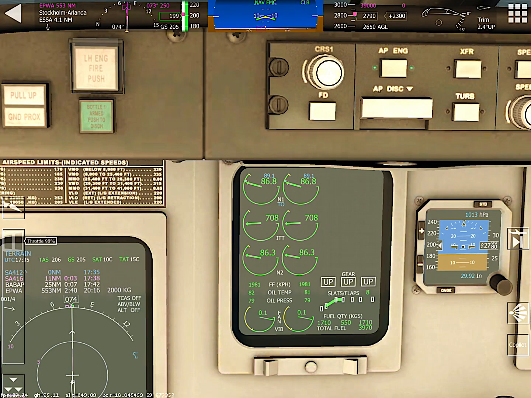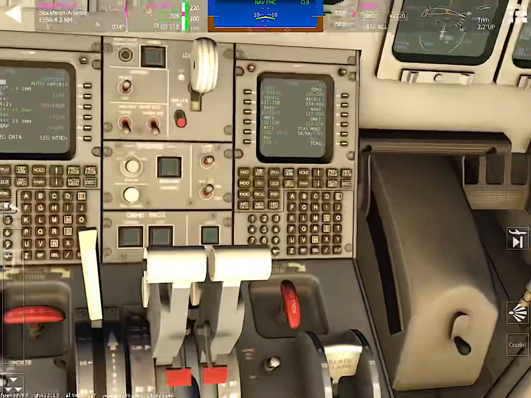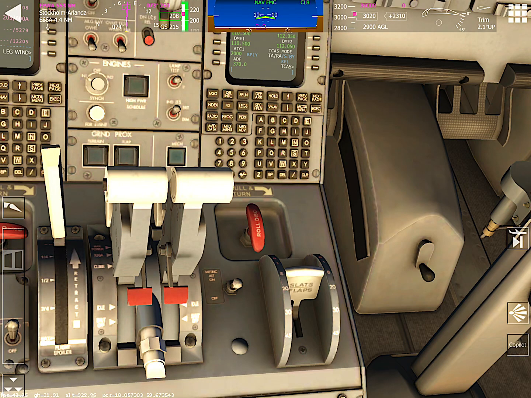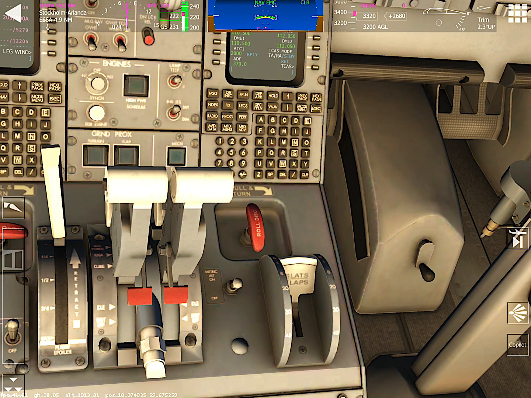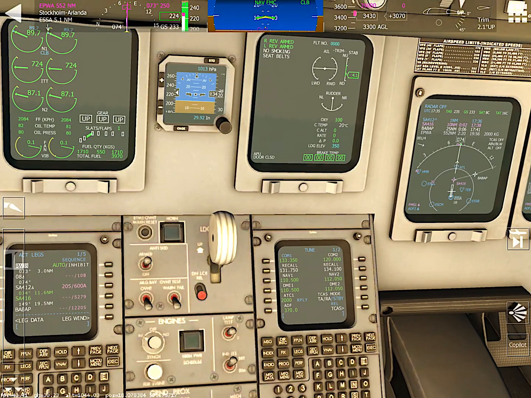So you see how it says N1 TO? Move that back until it says climb. Move your thrusters back until it says climb. Once you get up to the cruising altitude, you're going to move the thrusters back again, and it's going to change from climb to cruise.